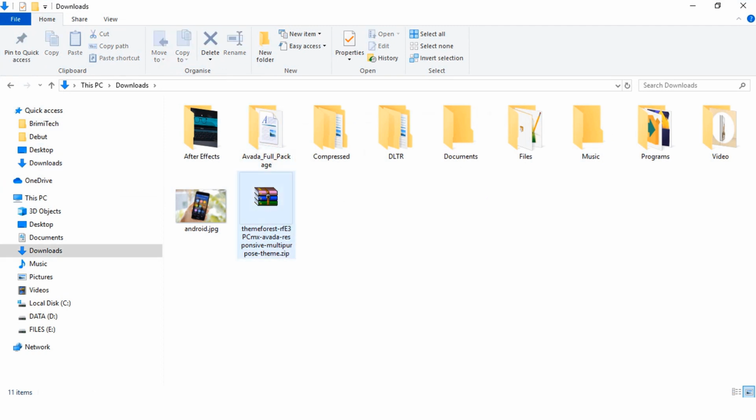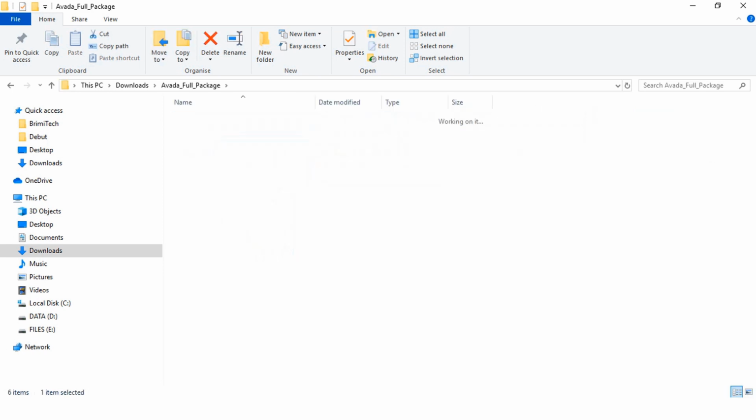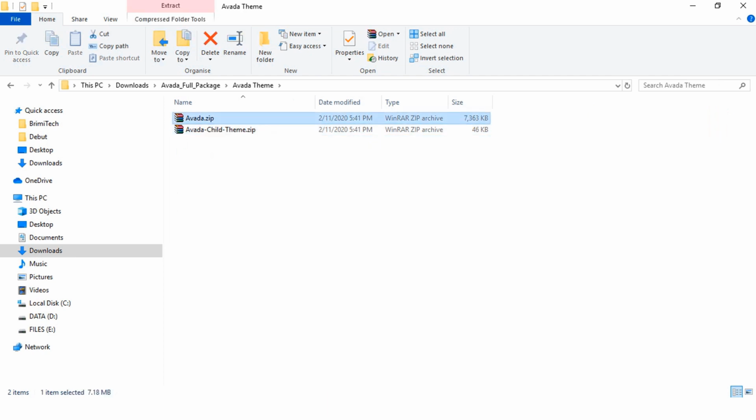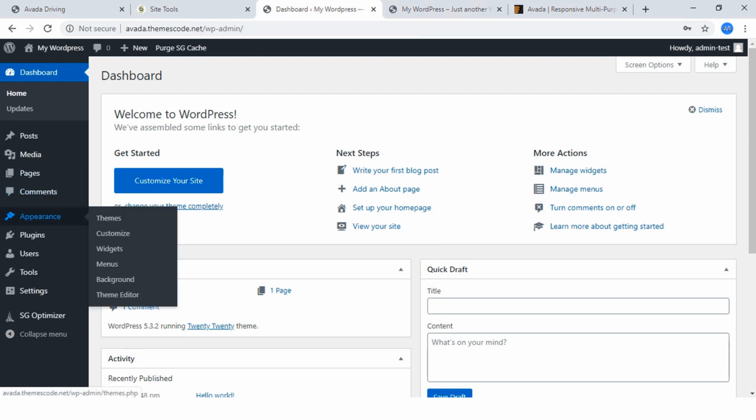And if you unzip this file, then you will see this Avada full package, and just get into it. Here you will see the Avada theme, just the avada.zip file. Okay, this is the theme file. So we will install this theme file. Now just get back to the dashboard, and under appearance you can see themes. Just click on themes.